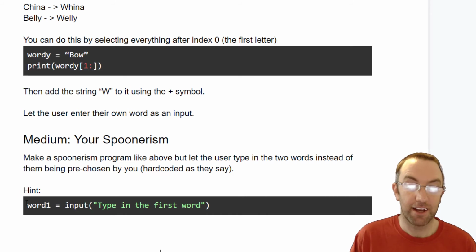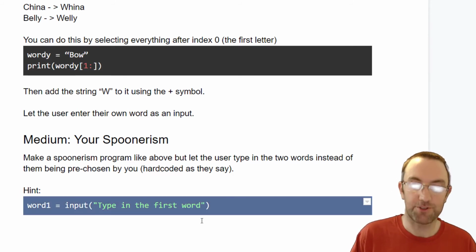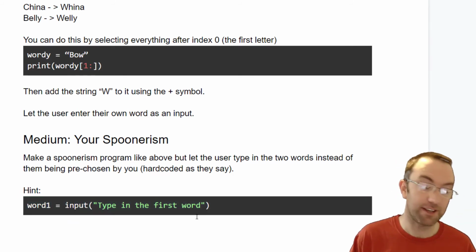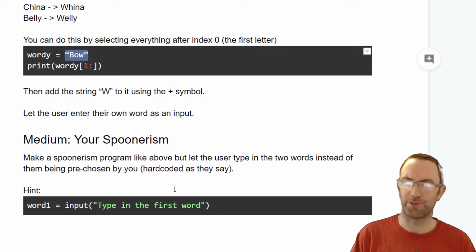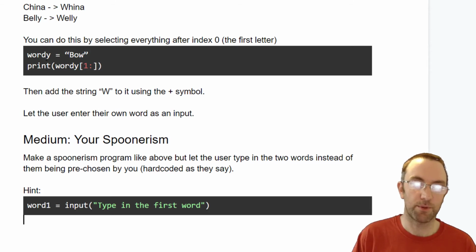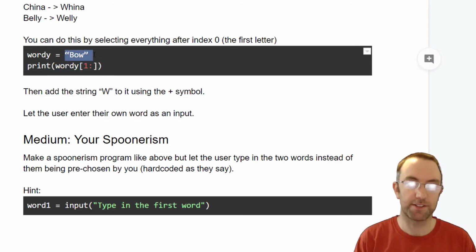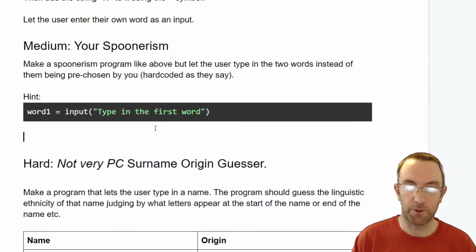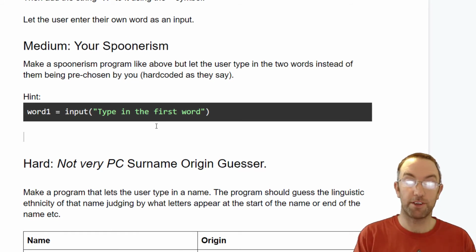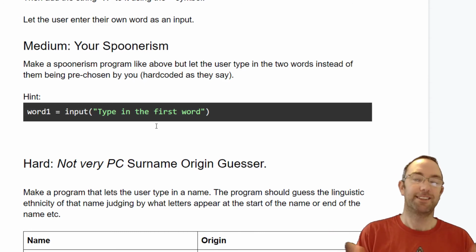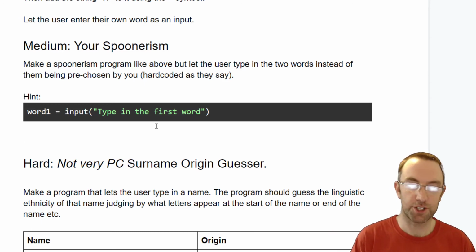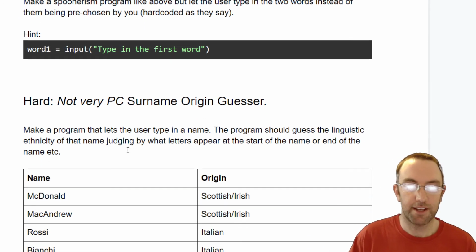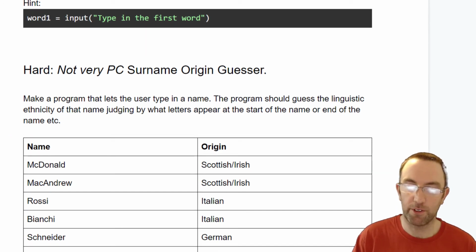So yeah, I want you to, in this one, try and take it as an input. So instead of hard coding the word as bow, let the user decide what the word is. So just go wordy equals input in brackets type of word, for example, bow. Cool. And then they can type 2 words, word 1, word 2. There you go. And it'll make the Spoonerism. This, I think, will be a very fun program to make.